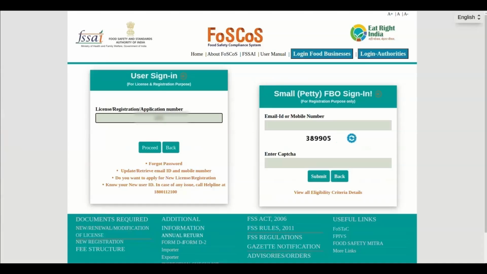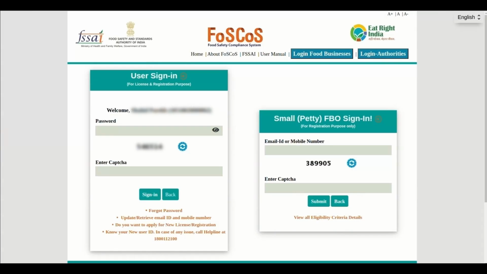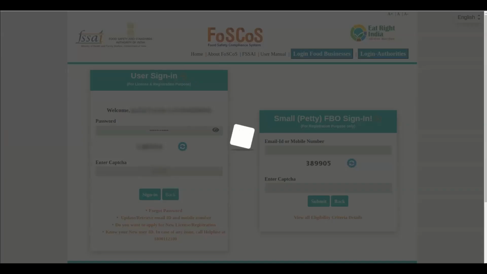Now, here we can see we are redirected to the user sign-in page. Now we'll be entering our license number to log in. After entering the license number, we'll be clicking on the proceed button. Now, here we'll be entering our password and the captcha shown below in the enter captcha field. After entering the captcha, we'll be clicking on the sign in button to log in.